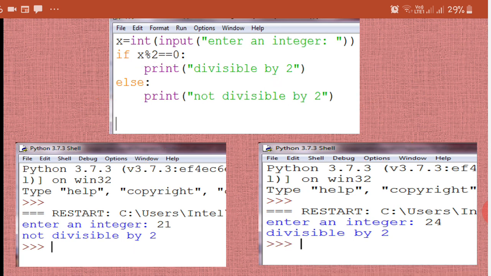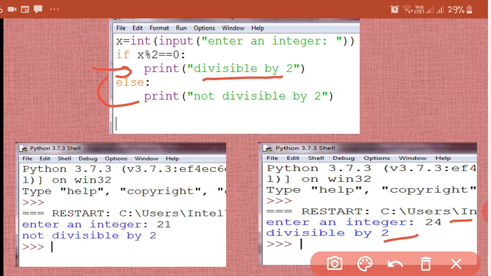But in the second example, you can see I gave the input as 24. So 24 modulus 2 double equals 0 is true. So if this condition is true, then this statement will be executed and you will not come to the else part. Okay, so divisible by 2 is printed. So either this portion is getting executed or this portion is getting executed. दोनों part कभी execute नहीं होंगे.